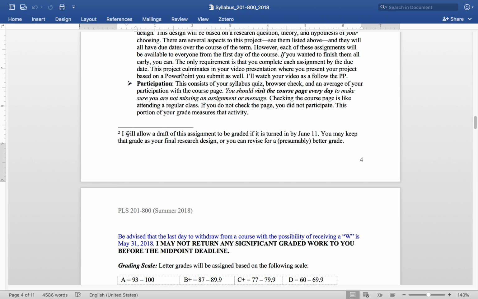However, if you have a draft of your research design finished by June 11th, and you submit it on Blackboard by June 11th, I will look at it, give you a grade and some assessment on it, like, oh, this is good, this could be changed, this should look like that. And then you can decide whether you want to turn it in again for a final grade or you want to take the one you got the first go round. That's your option. But if you do not turn it in by the 11th, if you turn it in on June 12th, then I'm going to grade that and that's it.